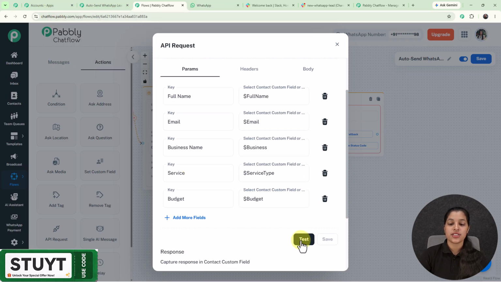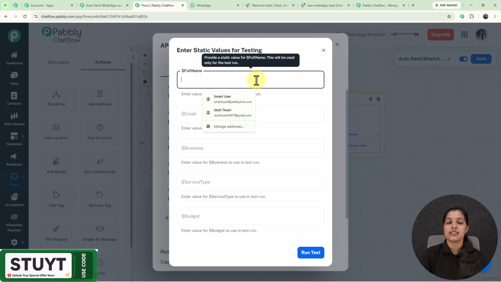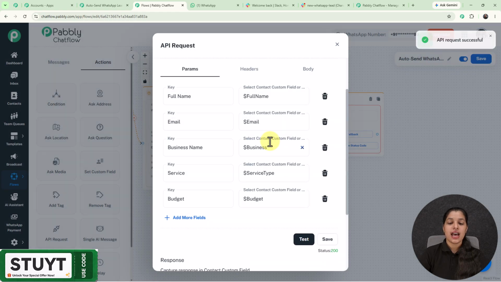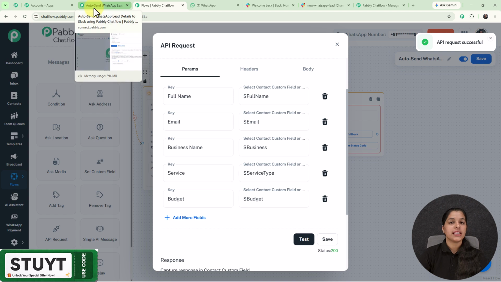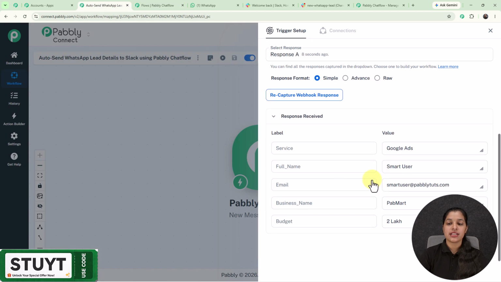So for that we just have to click over this test button, and right here I am going to enter some static value. So here I have entered this static value for testing. Now let's click over this run test, and this data will be sent to the Pabbly Connect. So right here, I'm on my Pabbly Connect, where you can see that we are successfully receiving this test data. And now I'm going to send this test data to the Slack.